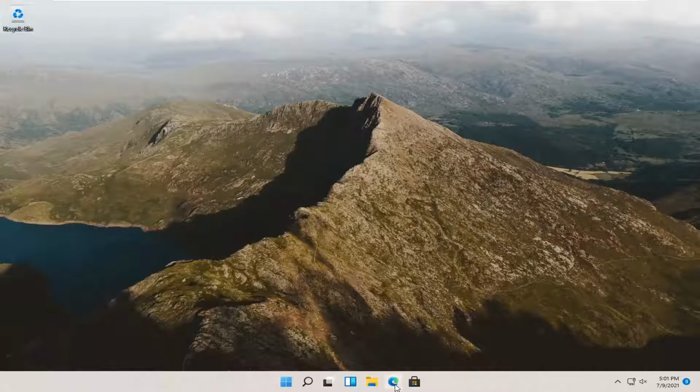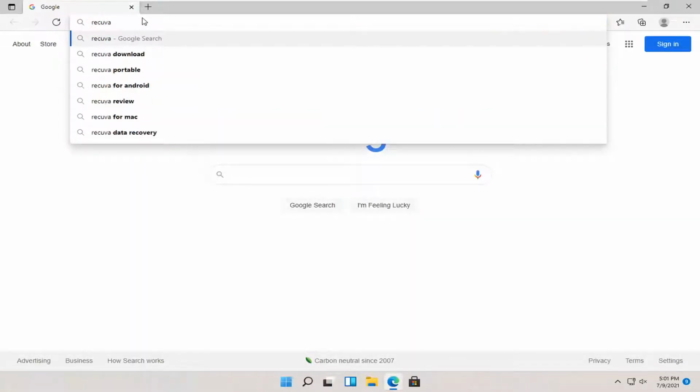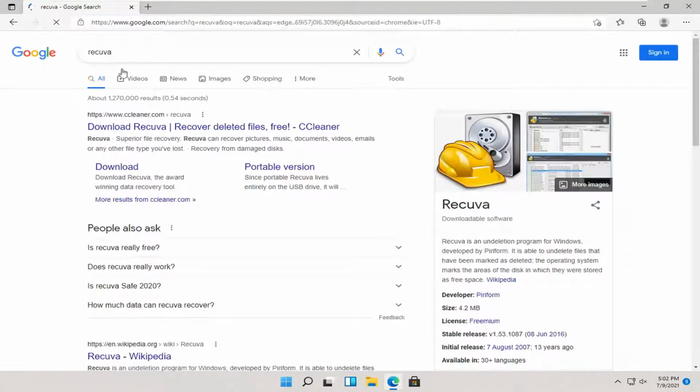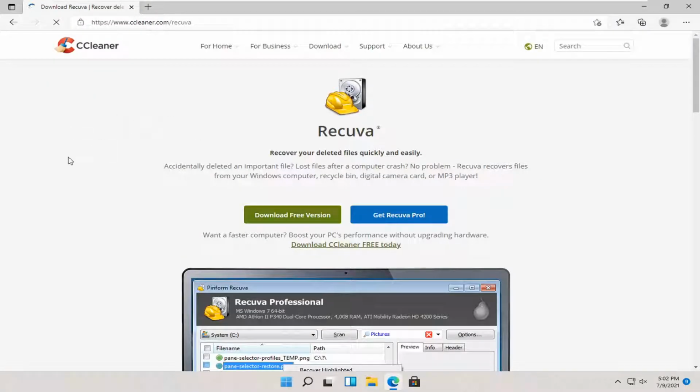So we're going to start by opening up a web browser. Doesn't matter which one, but we're going to use Microsoft Edge for today's tutorial, and we're going to navigate over to Google. You want to search for Recuva. Go ahead and hit enter. One of the best matches should be from a site that says ccleaner.com. Go ahead and open this up. So this is made by Piriform, which is owned by Avast.